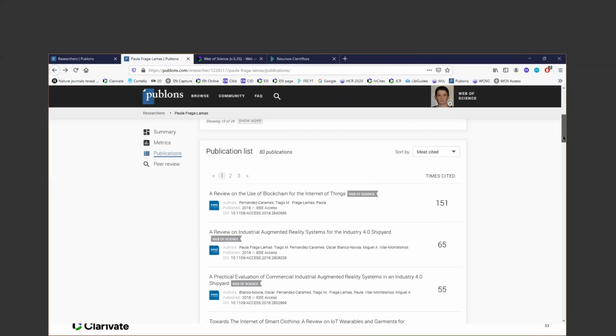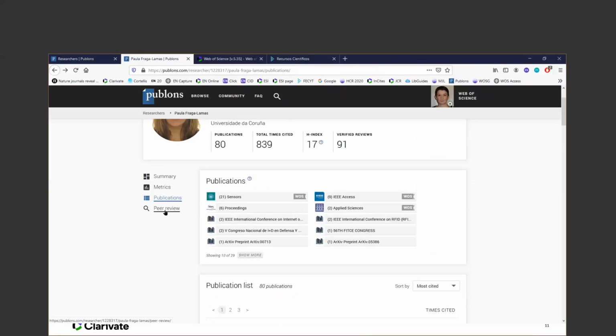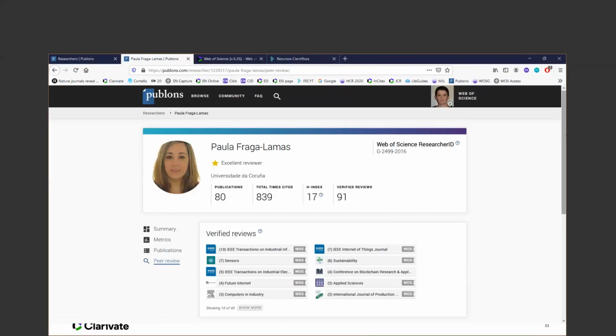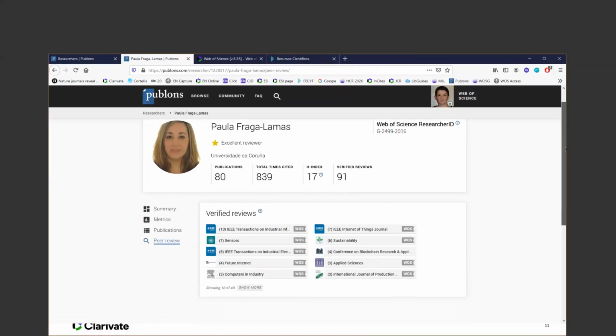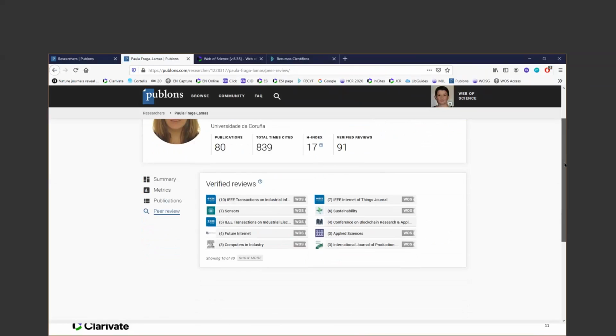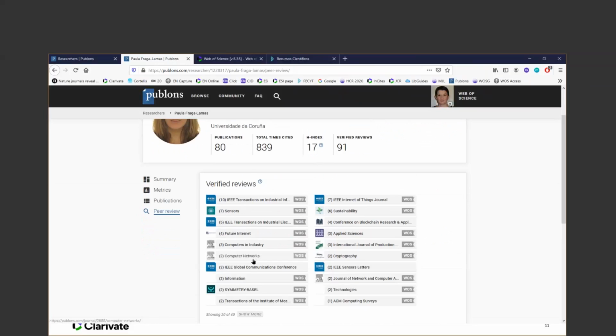Let's have a look at another section, peer review now. Publons initially was a platform for peer review. Verified reviews, we see a list again. It's organized per journal, and there are more, up to 40 journals. I'm going to stop here.